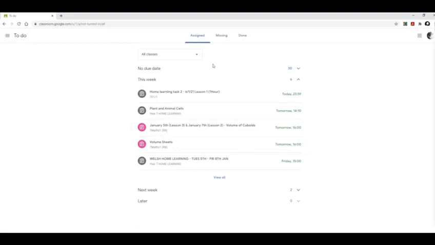So in essence, that's everything you need to find the work. Obviously, in most cases, the teachers will set assignments and live lessons through Google Classroom. Some subjects use third-party programs such as MathsWatch and Educate, but in all cases, the instruction should come through Google Classroom in the first instance.